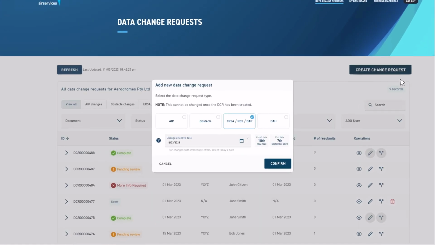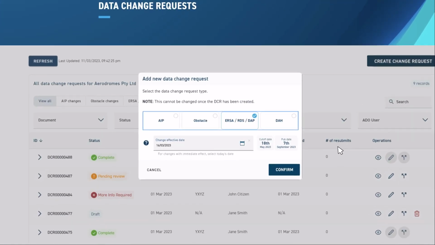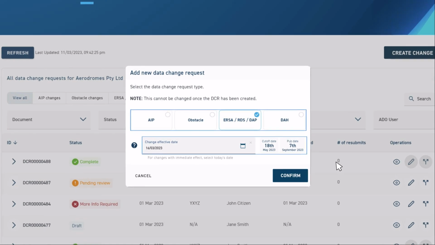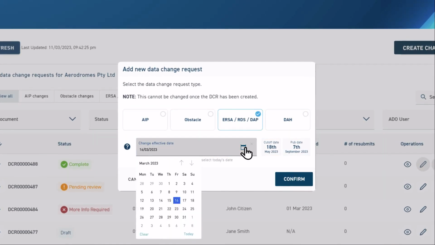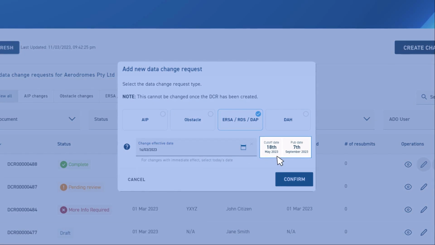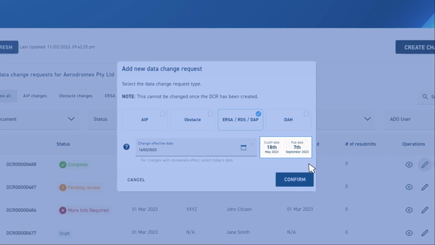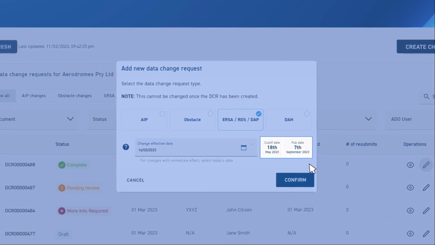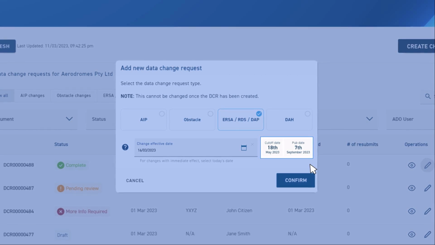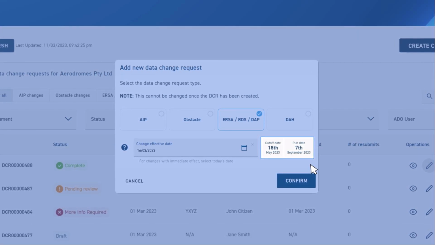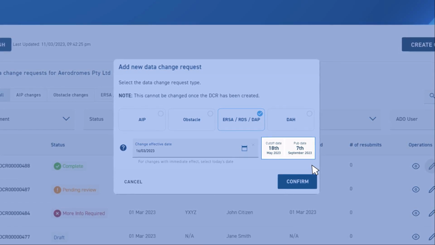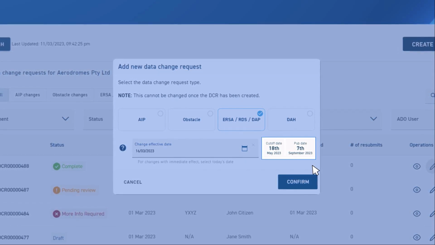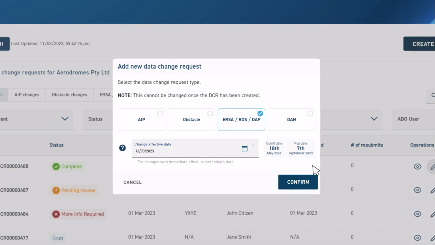A pop-up will appear, prompting you for the type of data change you're requesting and the date you'd like the change to come into effect. Critical cut-off and publication dates are displayed here, which determines when your data change will come into effect. It's important that you remember to submit your DCR before the publication cut-off date so that your information is published on time. If you need your information published earlier, consider issuing a NOTAM.